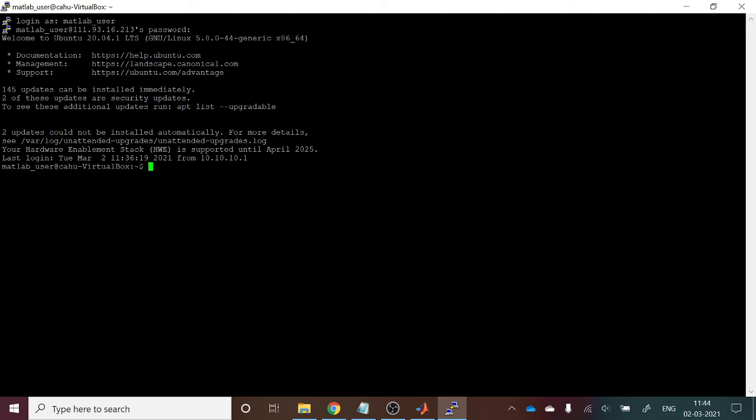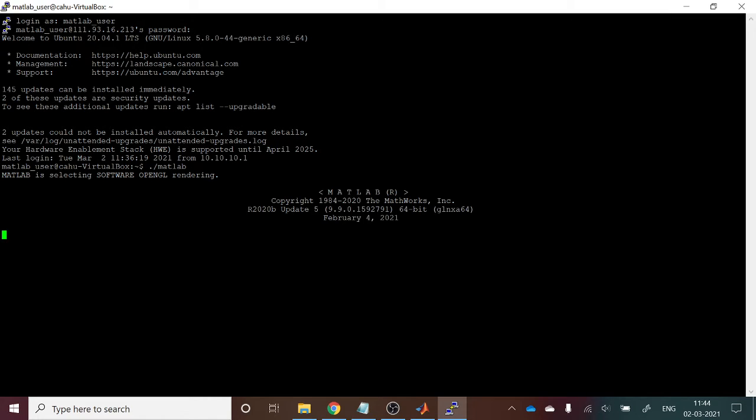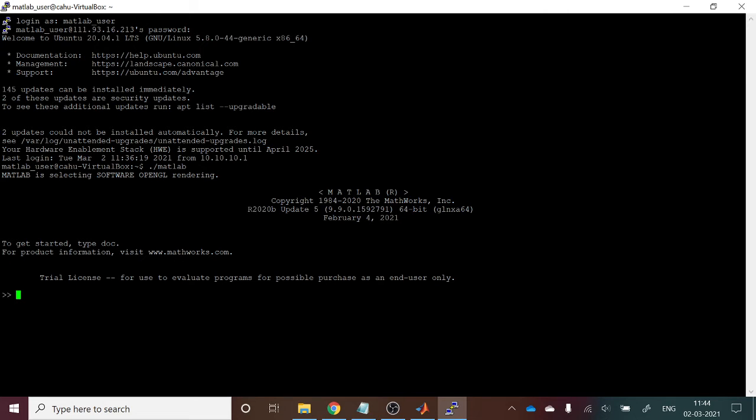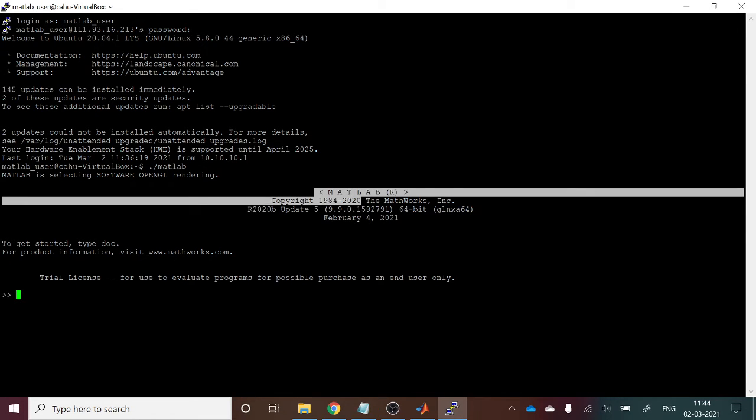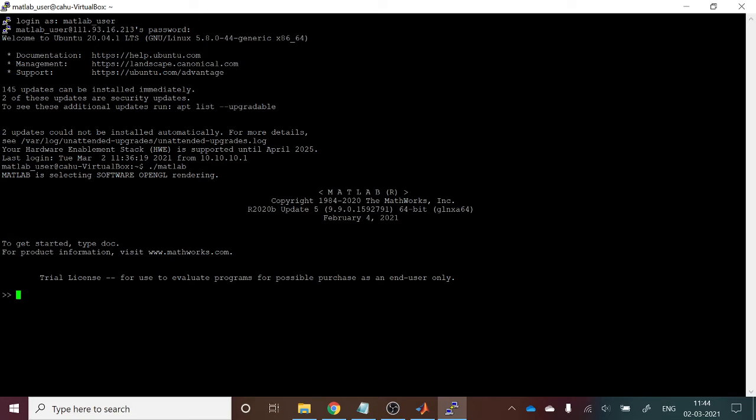Now if you type /MATLAB, you have to type it, just give enter. It will load the MATLAB program. It will take maybe 30 seconds or so to load MATLAB. Now you can see MATLAB has started up in the PuTTY window itself.